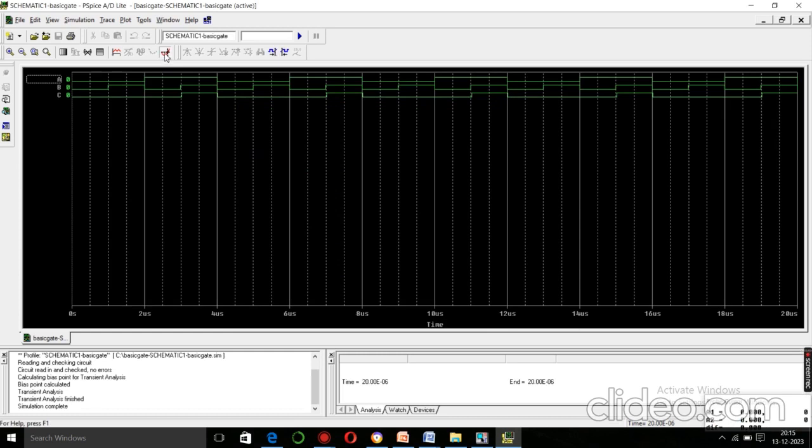Click on toggle cursor and place it wherever you require. You can observe that A and B values are equal to 0. When A and B are equal to 0, the output of the AND gate is equal to 0. That is shown in C. When the input is 0, 1, the output is 0. When we have input 1 and 0, the output is 0. And when the input is 1 and 1, the output is also 1. This is the output of the AND gate.